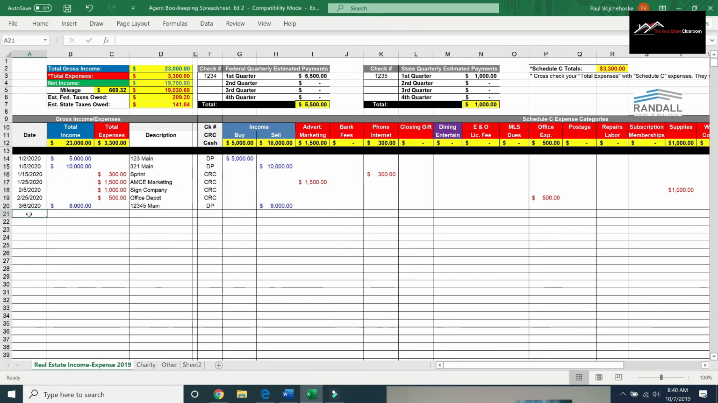All right, so moving on here, we had another commission check. Let's say 4/15/2020. We had a $15,000 check. We did really well. This was 12 J Street, and that was a deposit. And that was list side, $15,000. Now look what's happened here. This is our gross income. I think you get what's going on here, but notice what happened. It recalculated what we owe for our estimated taxes.